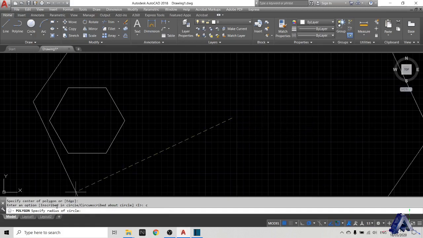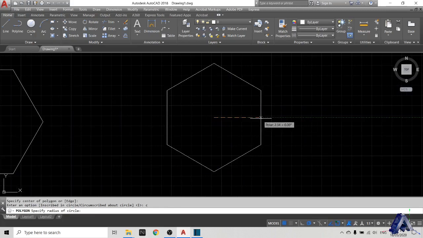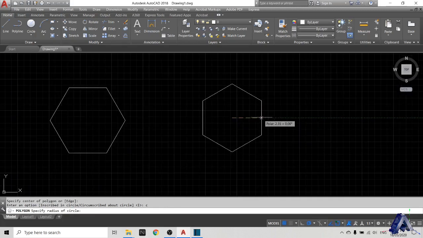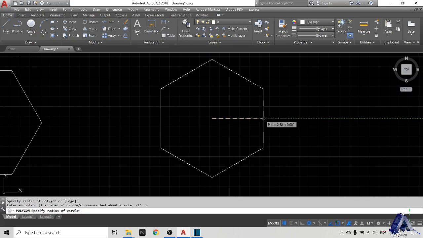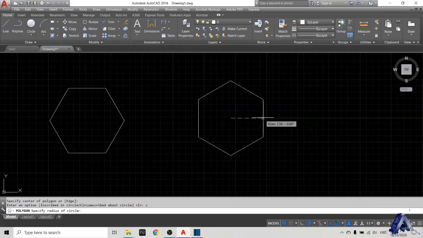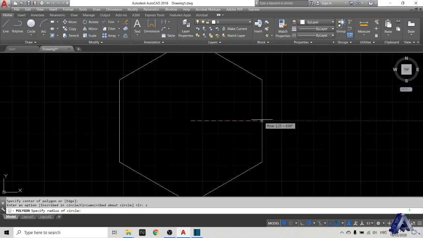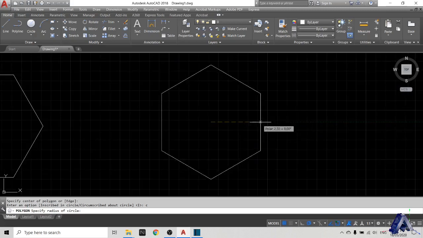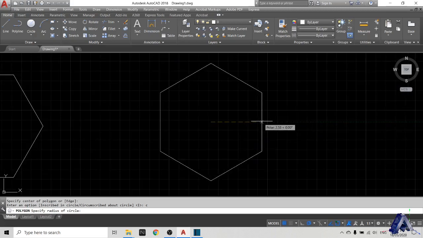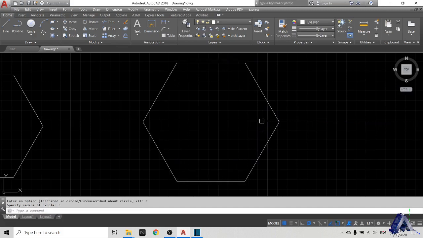Now again, it's asking to specify the radius of the circle, but since we are now making a polygon circumscribed about a circle, the distance we are specifying now is from the center of the polygon up to the edge or the side of the polygon. So let's say again the radius is 3, type in 3, hit spacebar or enter.